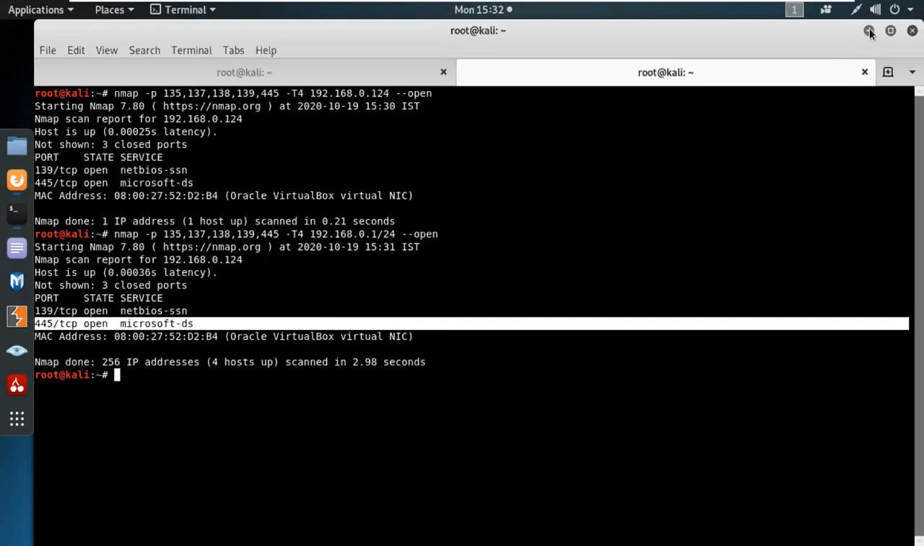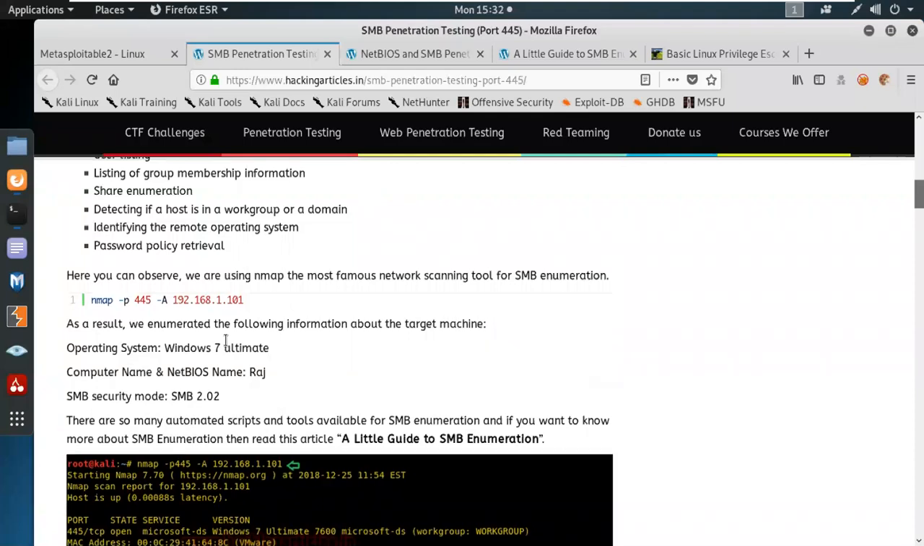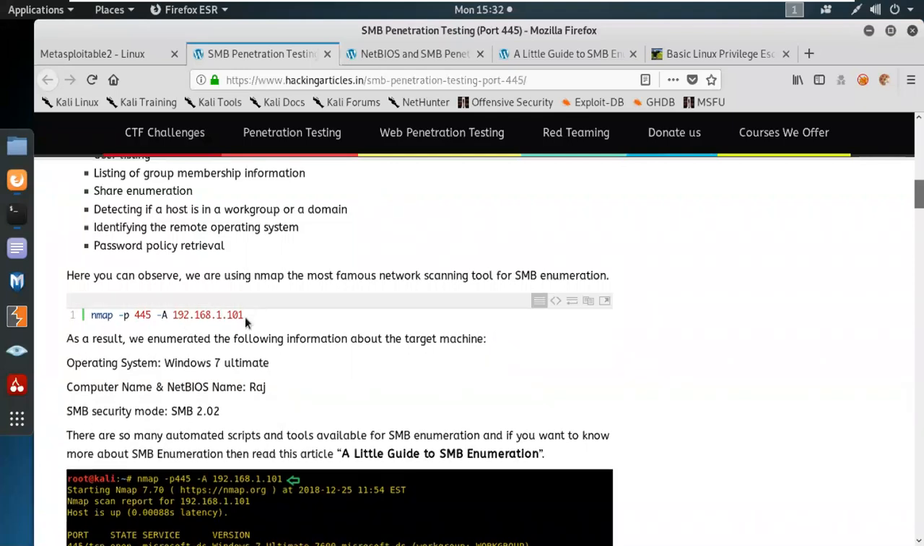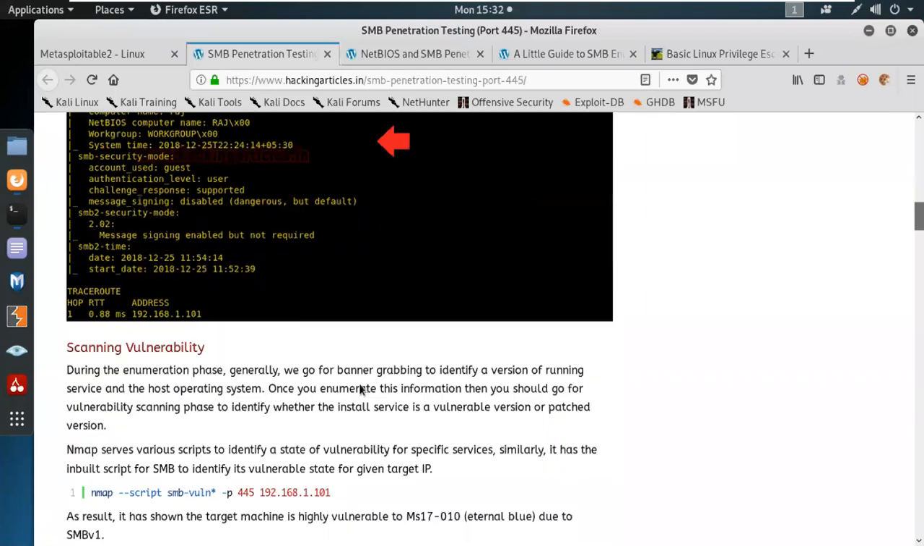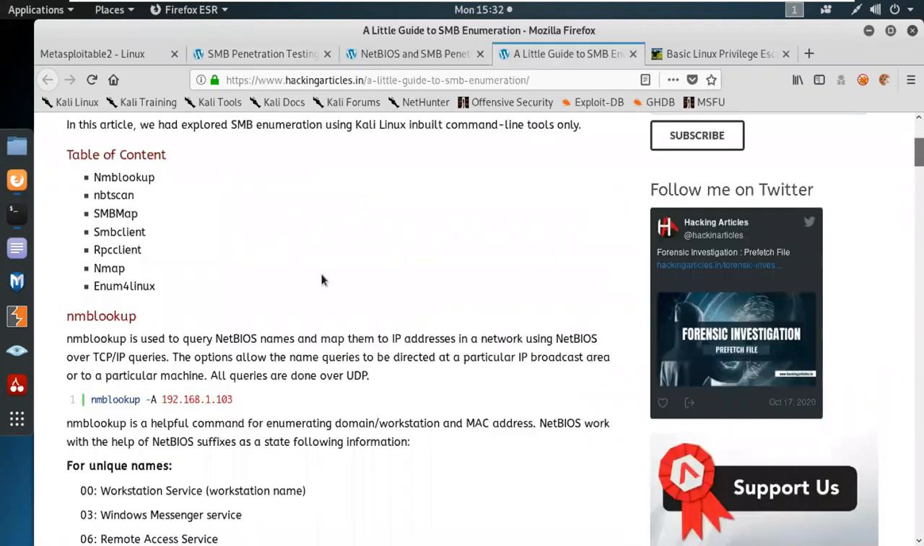So let's have a look. Which tool are we going to use over here? We are using Nmap to do a normal scan. The major objective is to use the tools one by one, for example, NBT lookup, NBT Scan, SMB Map, SMB Client, RPC Client, and Nmap on the email folder. What are these tools? First of all, we're going to read about this one.